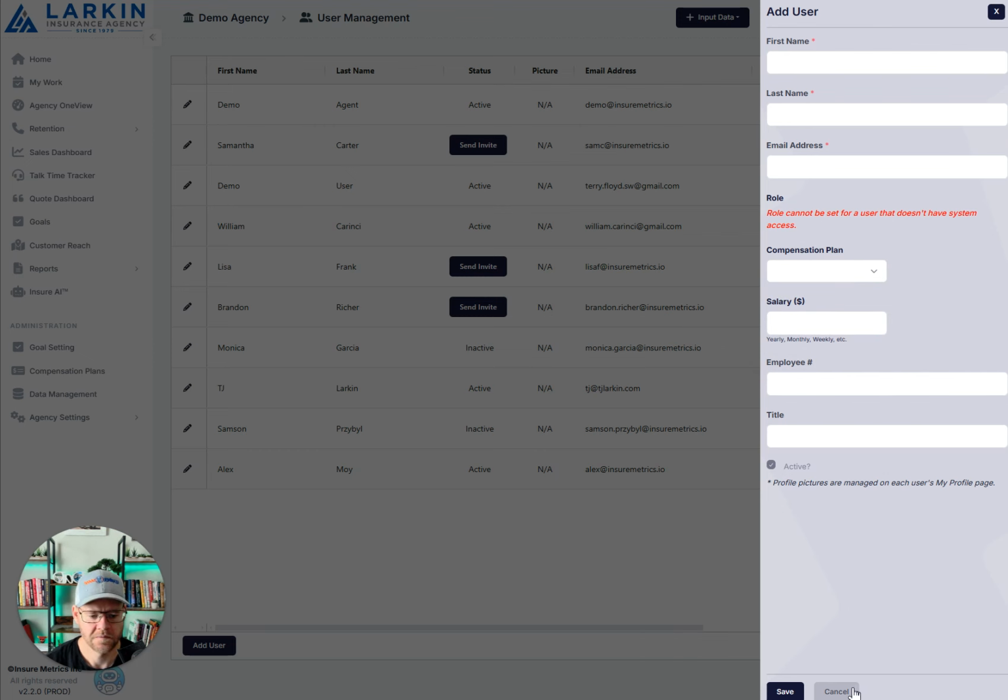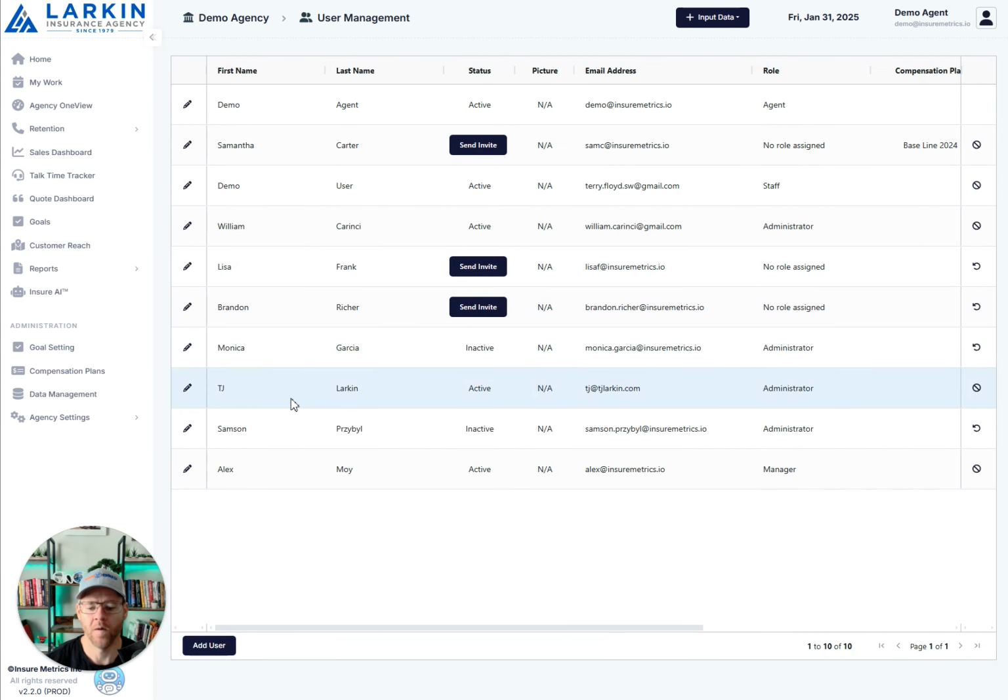And pretty straightforward there. And then when you add somebody, you have to remember to click send invite. So clicking add user and save does not invite them to the system. This has to do with security. And so you have to click this send invite button. That's when they get the email and then they can log in.